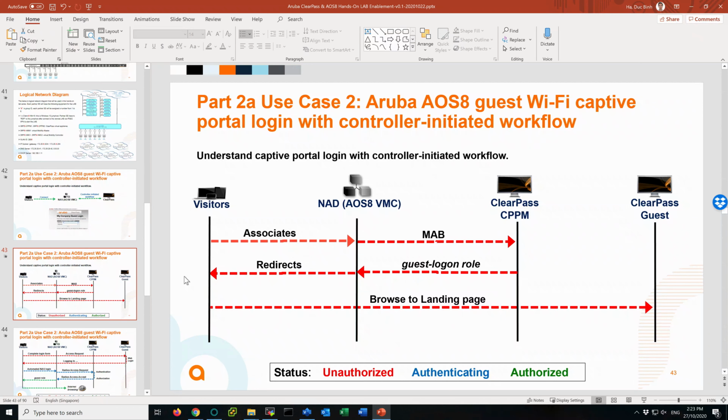When the visitors see this, they will be assigned the guest logon role from the Aruba controller, and under this role the Captive Portal redirection is configured. So the controller will redirect the visitor to the landing page, which is the guest Captive Portal login page from the ClearPass guest.